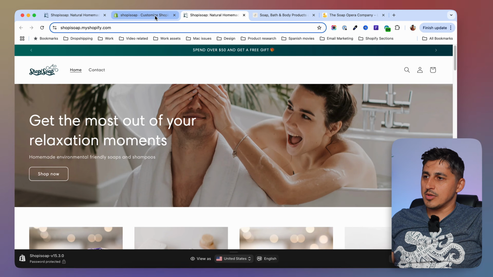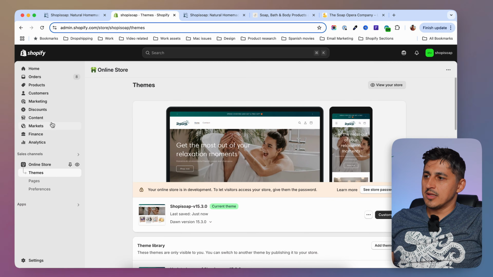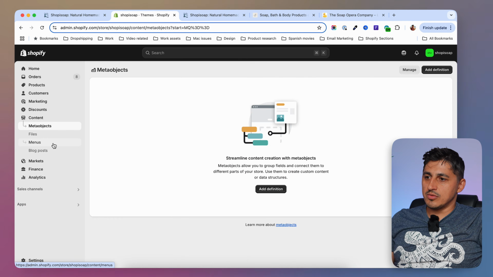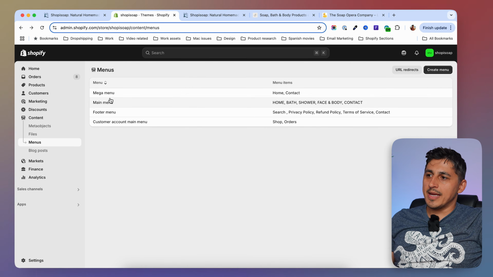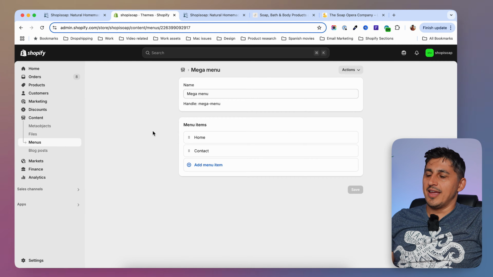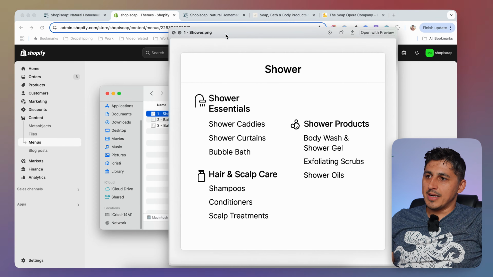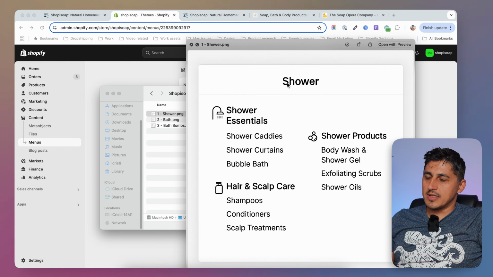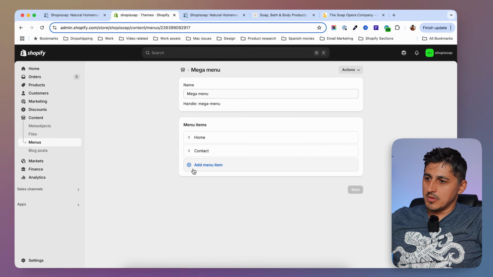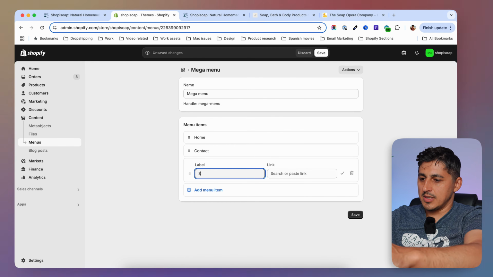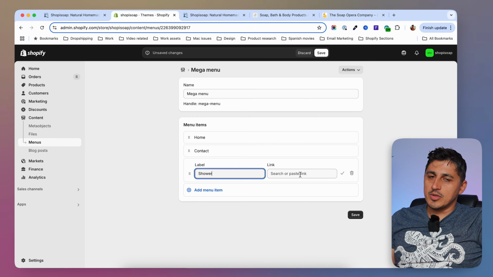In order to do that, I'm gonna go back to my dashboard and to content, and then to menus. I'm going to open the mega menu, and inside here I'm going to add more elements. I'm going to open my structure here. So my first element will be shower. So I'm going to add 1 element. I'm going to say shower, and I'm going to select the link.